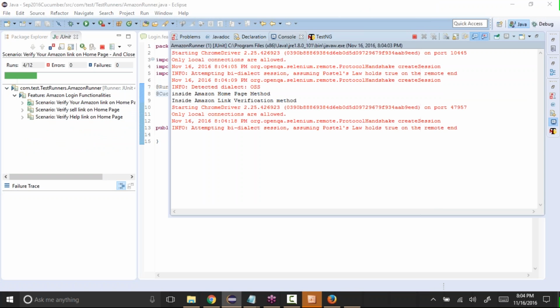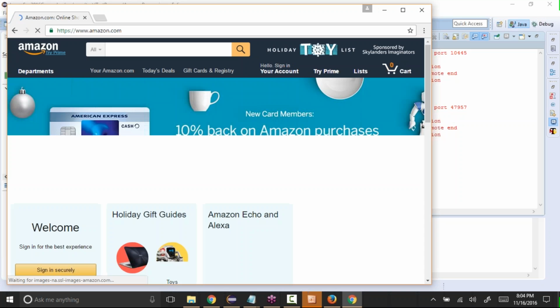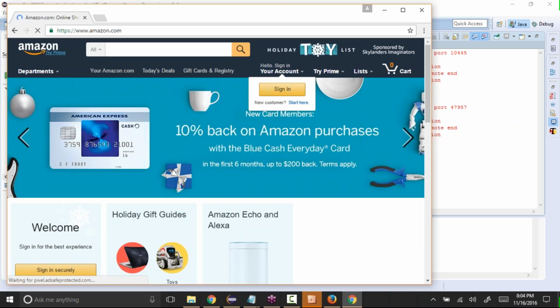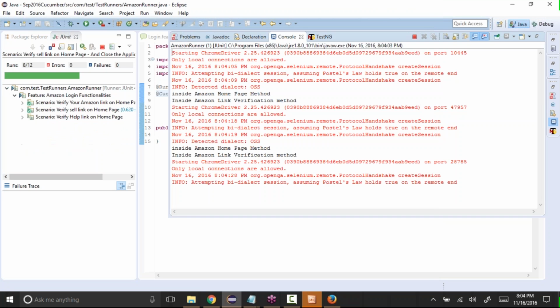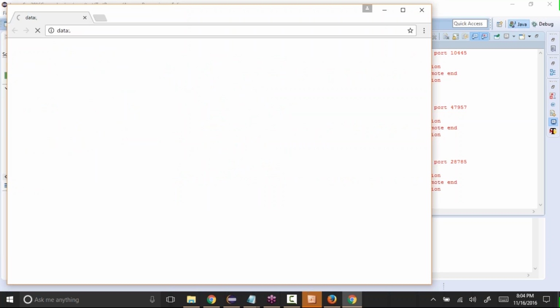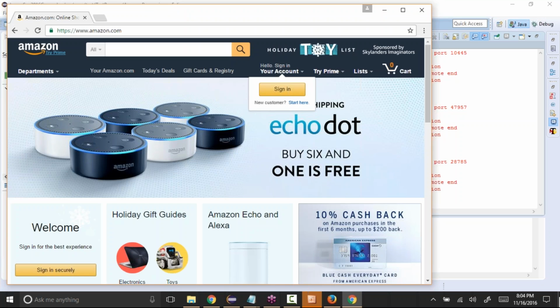Okay, closing the application. Now again it will launch. The background has this code to open the browser and navigate to Amazon, so that is what it is doing. Now the third time: we only wrote the background once, but it is being executed 3 times, once for each scenario.